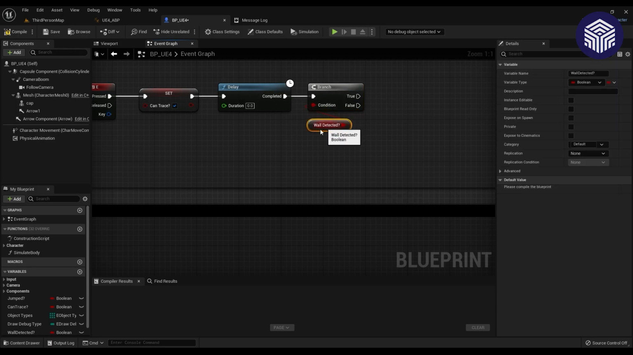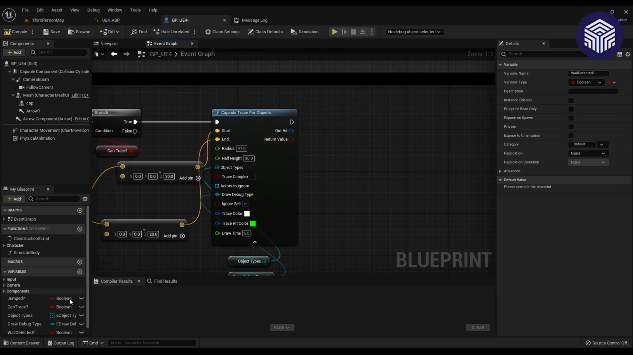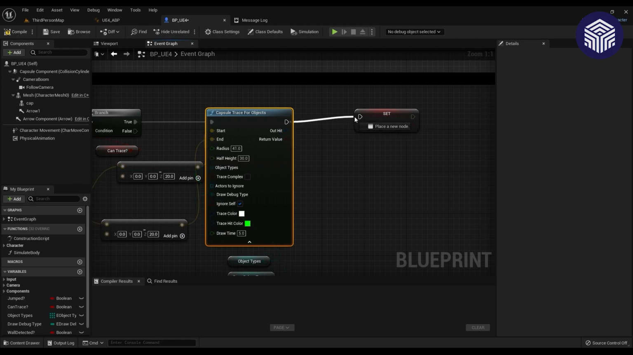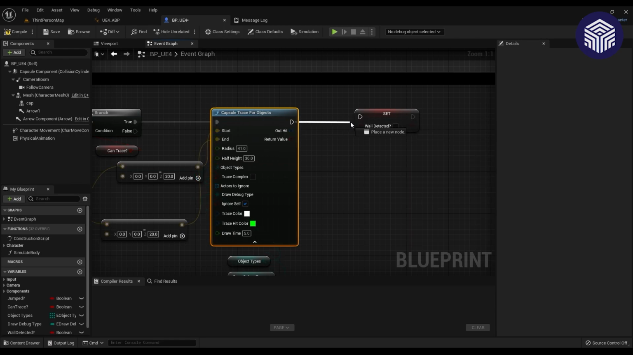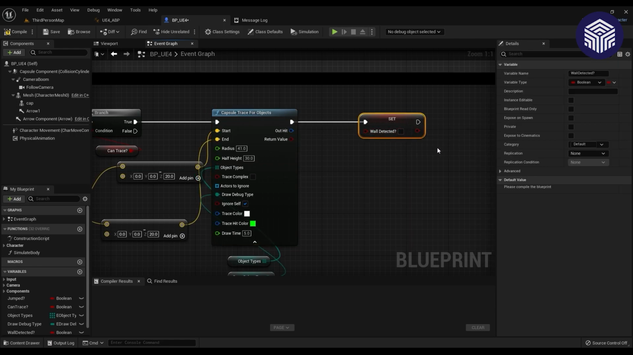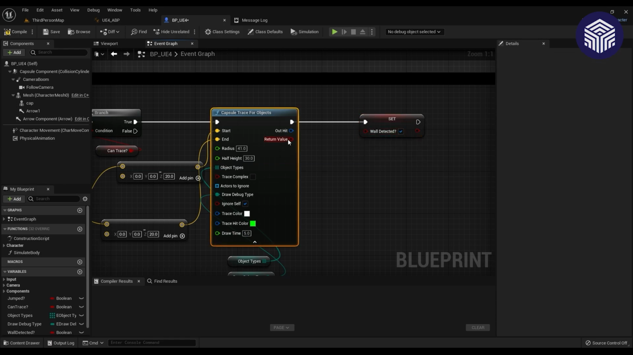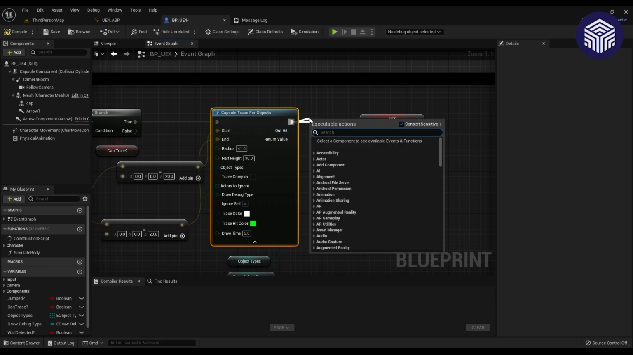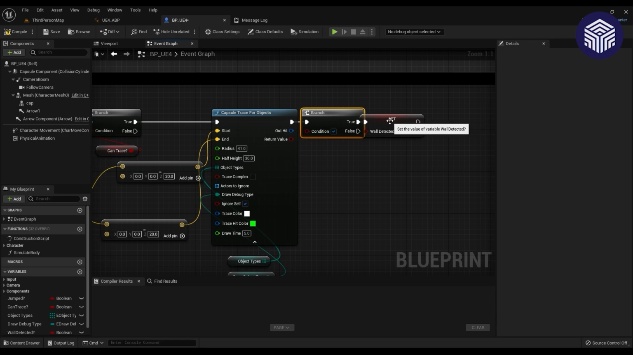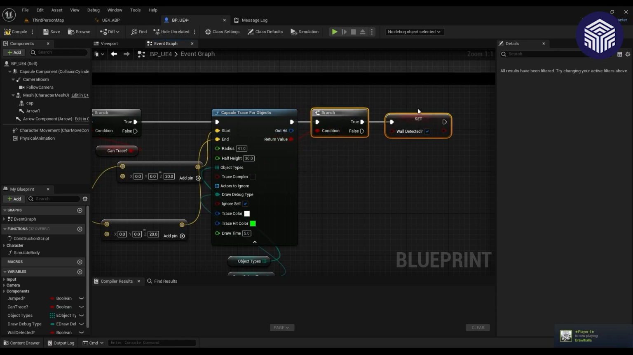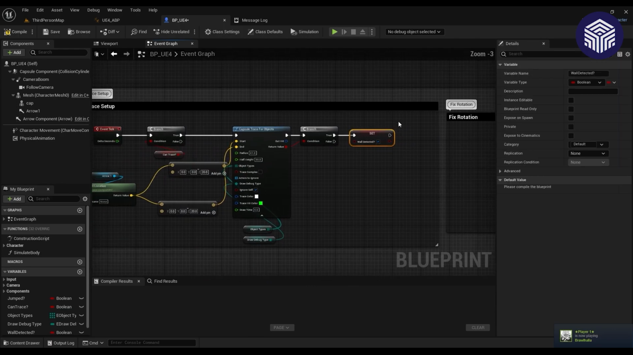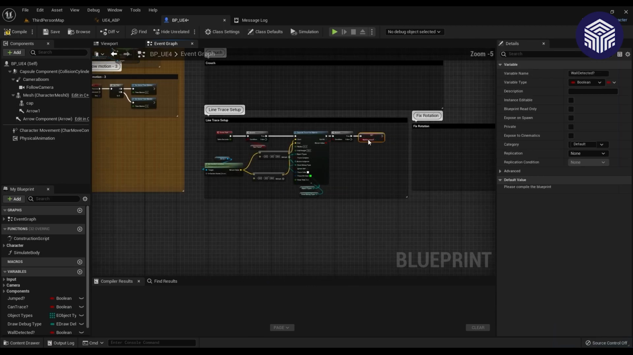And whenever this variable is true, whenever we hit the wall and the capsule trace turns green, that's the moment when we turn this variable to be true. So you can get a branch here, and whenever this branch is true by this condition, it's going to set the Wall Detected to be true.